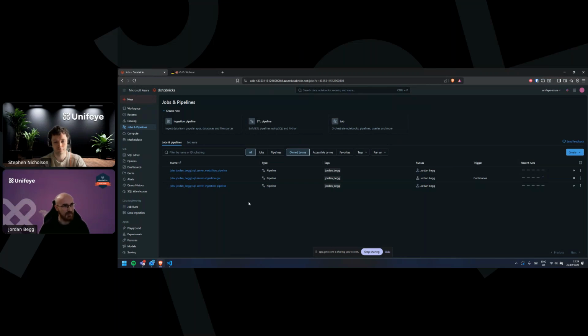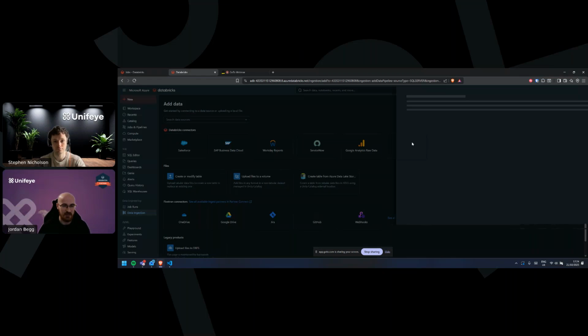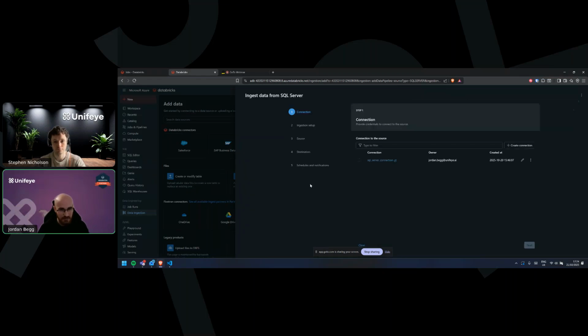If you wanted to do this in the UI, you could go to, on the left-hand side, data ingestion. I open this. These are the different Databricks connectors. These are the managed Databricks connectors, which are very easy to use. The latest one, or the last one at the end there, is SQL Server, and you can go through the steps, which are not too difficult.